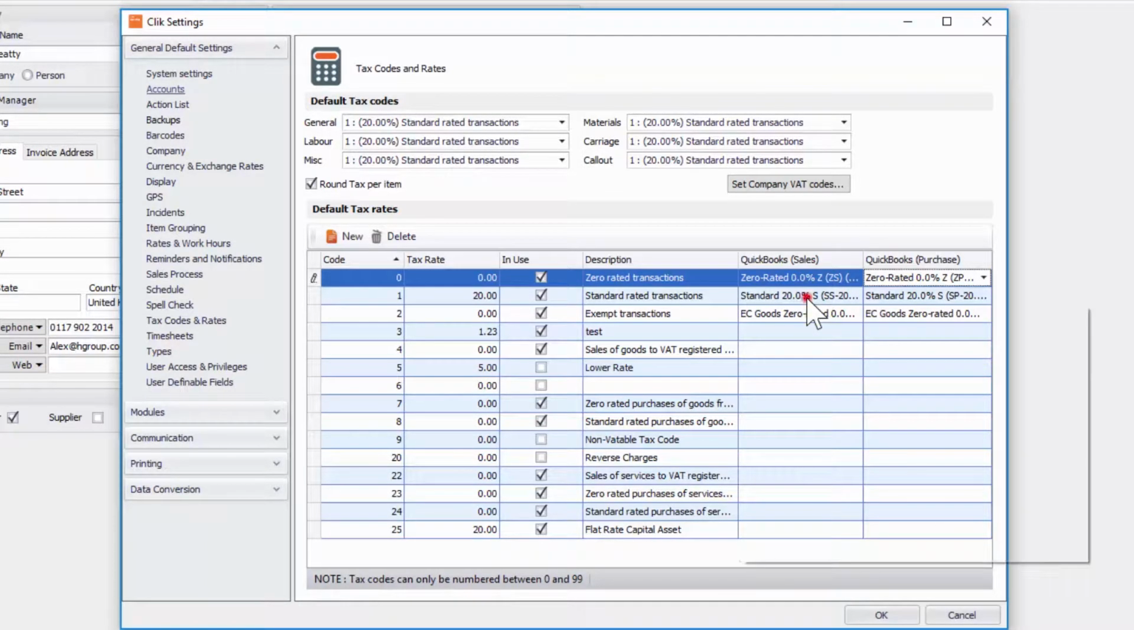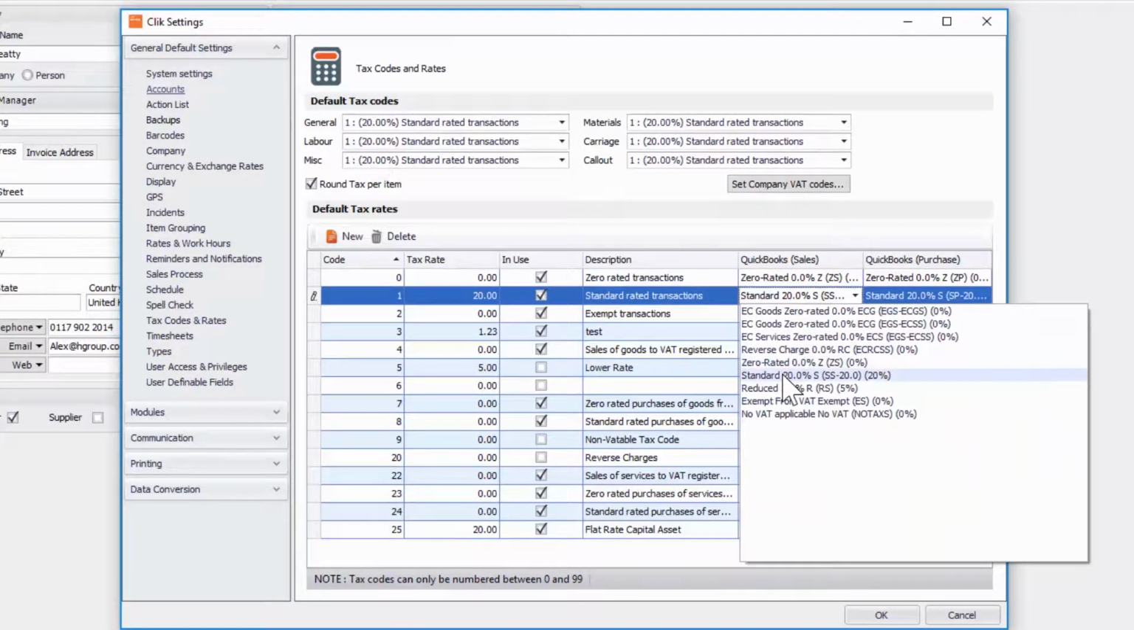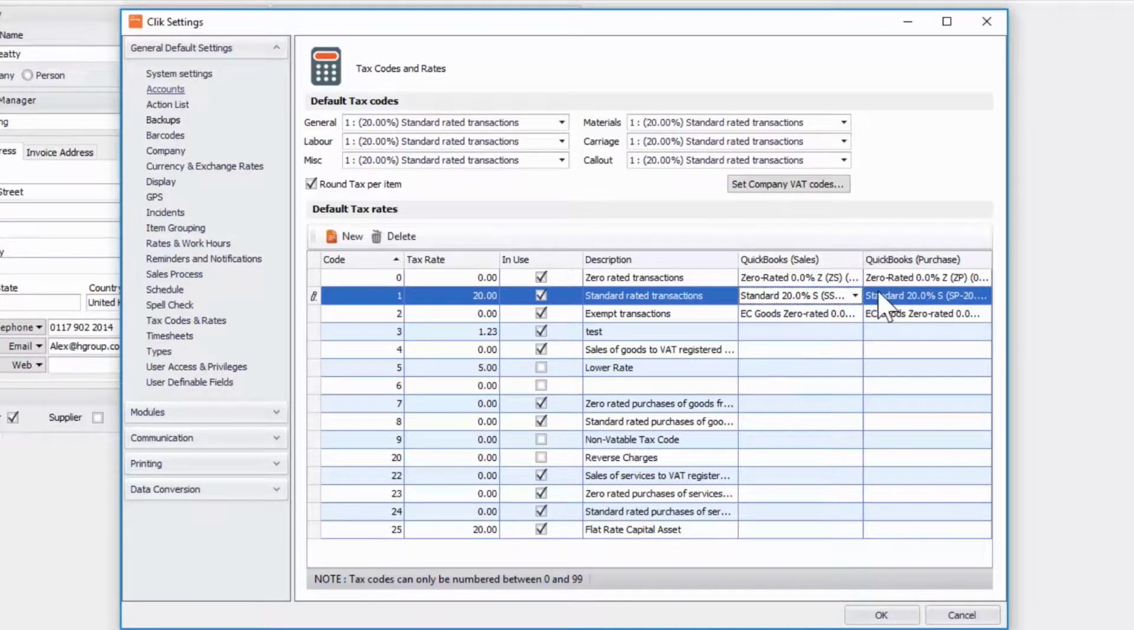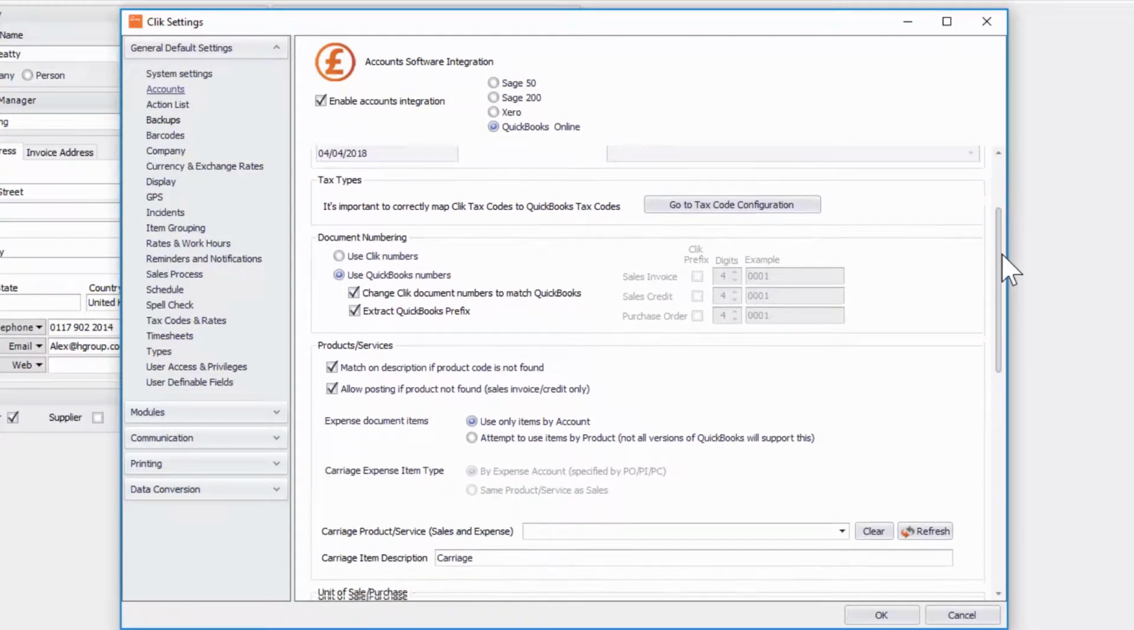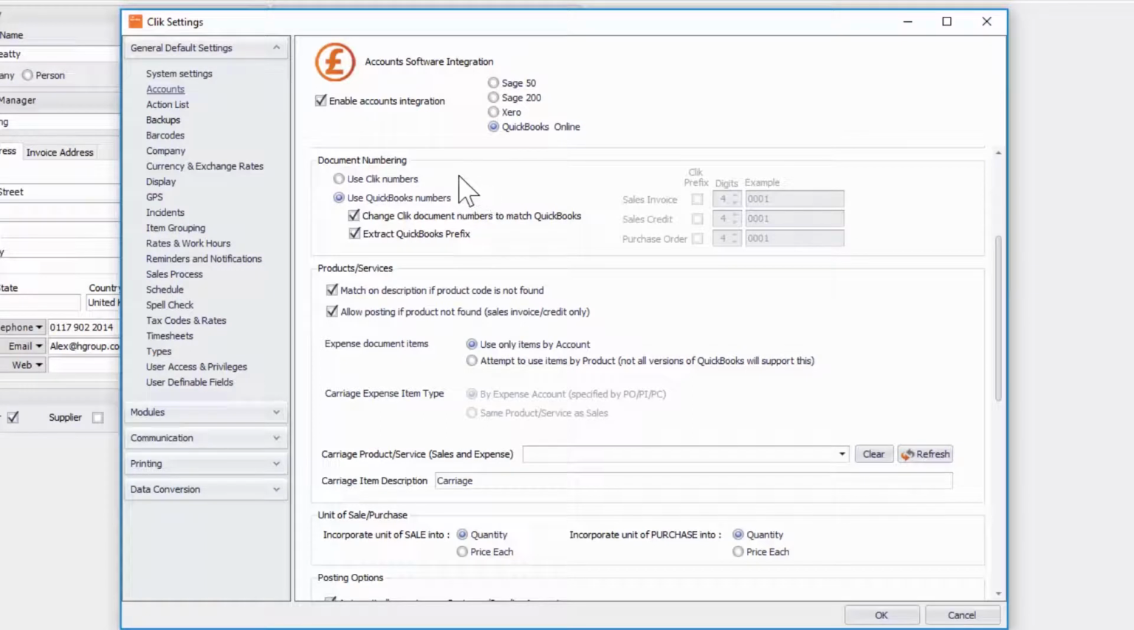For my code number 2, I've aligned it with my standard 20% in QuickBooks sales and my standard 20% in QuickBooks purchases. Once you're happy with that, go back to your accounts and we'll carry on with some of the settings. You'll see just down here we've got document numbering, and that's how it's going to number your invoices in Qlik and in QuickBooks.